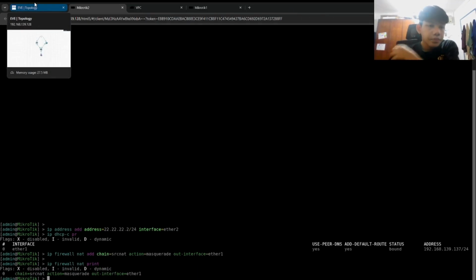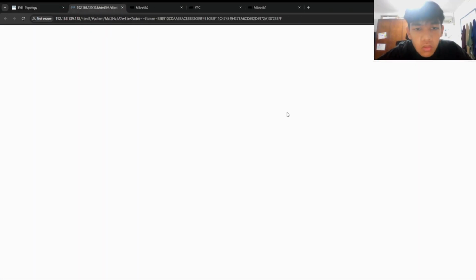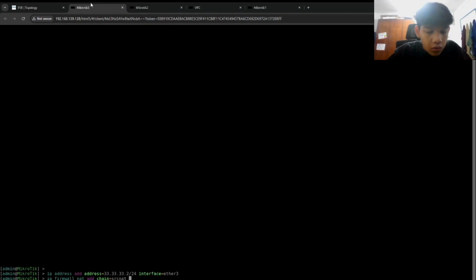And then in this router you also make a gateway. Okay, you make it IP address, add address, 32.24, and then the interface that is connected to this router is Ether3, so you make it Ether3, and then you also make the IP firewall NAT, add chain srcnat action masquerade, out interface is Ether1.